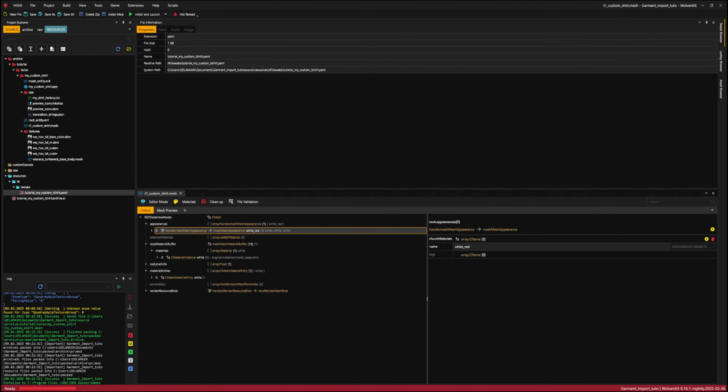So that's how importing custom garments into Cyberpunk works. If you have any questions, you can find me on the RedModding server. If not me, there's gonna be a lot of other modders that are happy to help you.